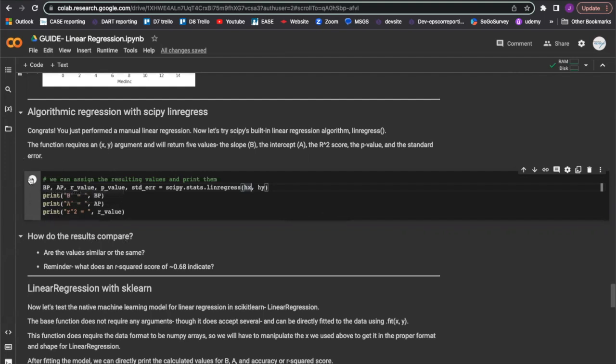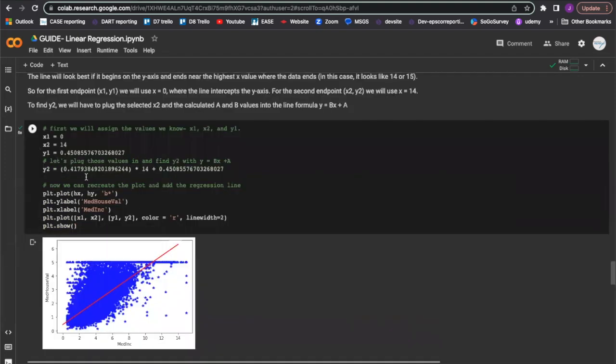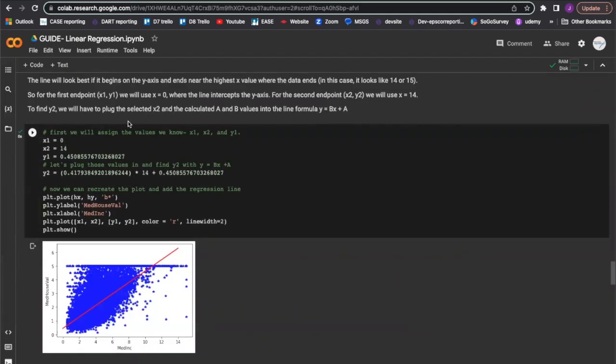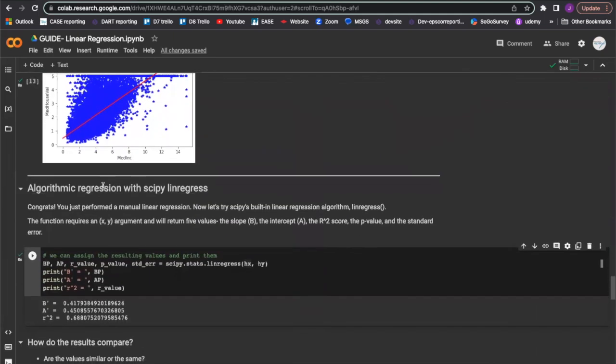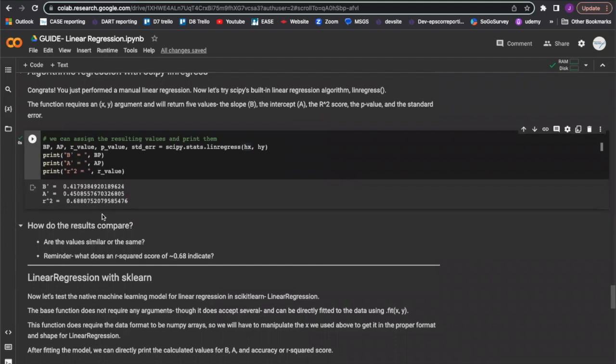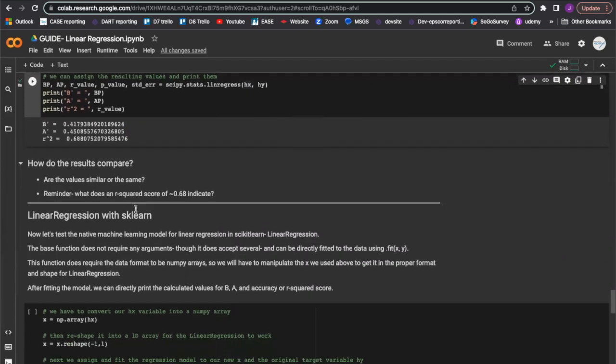manually calculated numbers. We got A is 0.450855. A is 0.450855. Yep, B is 0.417938, 0.417938 is the same. All right. The R squared score, again, we got the 0.688. That's the Pearson coefficient that we calculated earlier, and it's the same number.